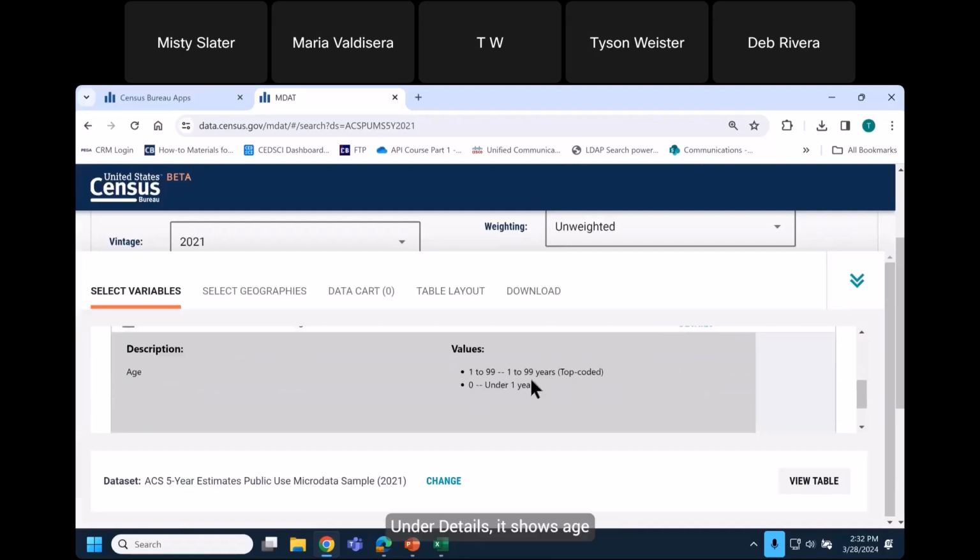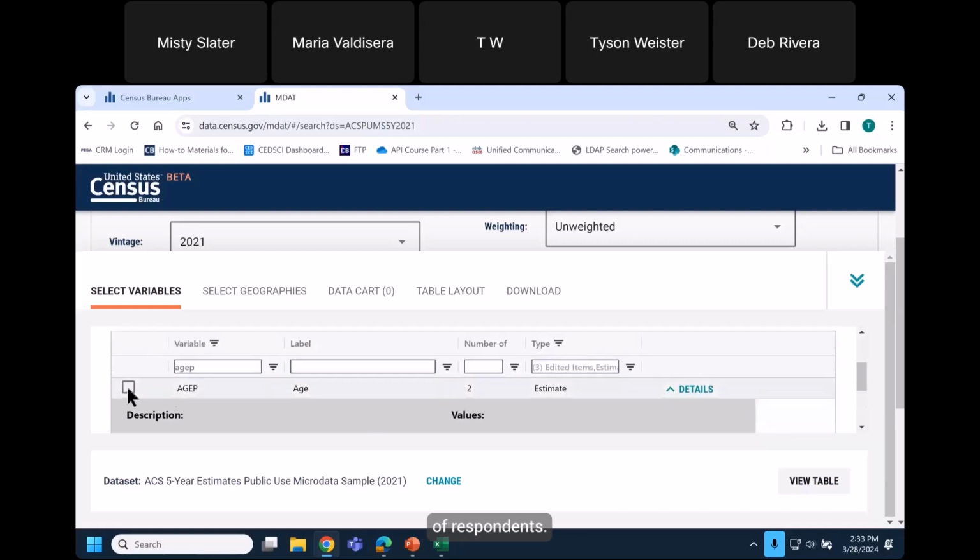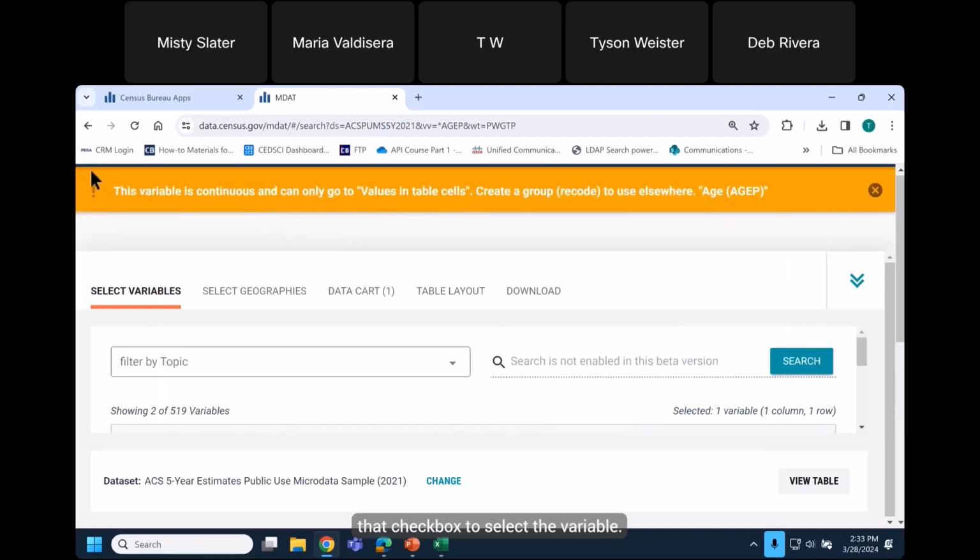Under details, it shows age is provided for people under 1 year, as well as 1 to 99 years. That's a range referring to a continuous variable, and 99 years is top coded. It means if someone reported their age as 101 in filling out the survey, you would see that data as their age being 99. Again, that's done to protect confidentiality of respondents. So I'm going to go ahead and click that checkbox to select the variable.